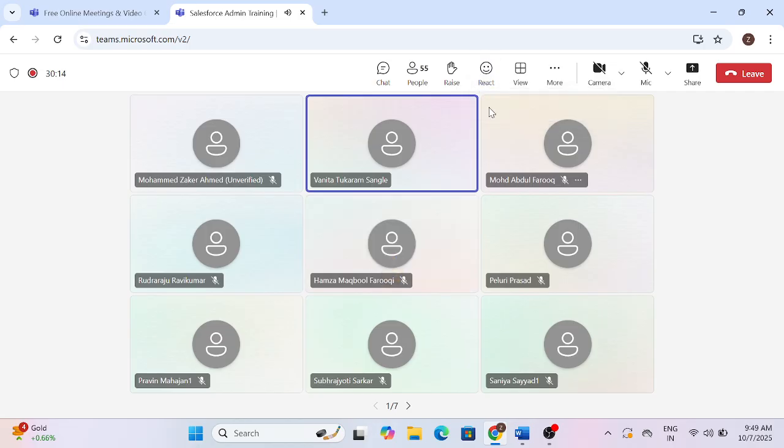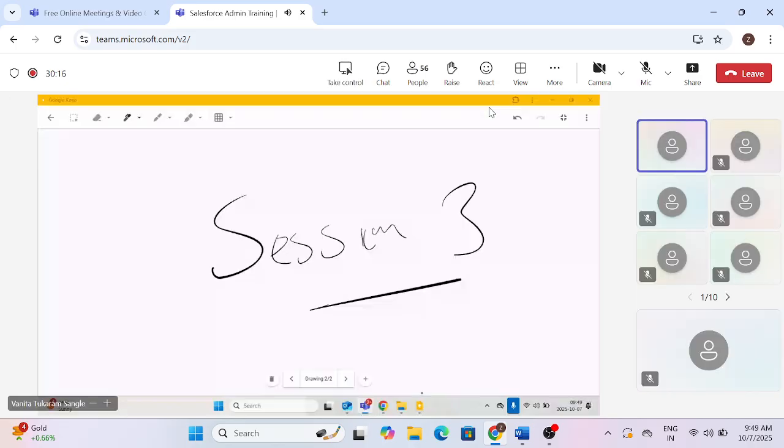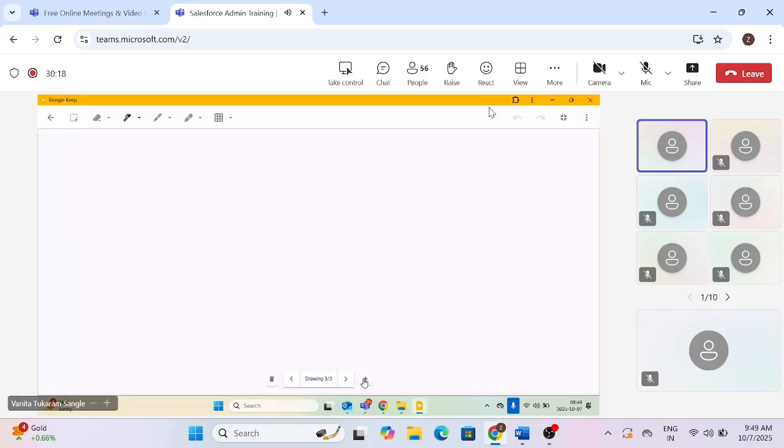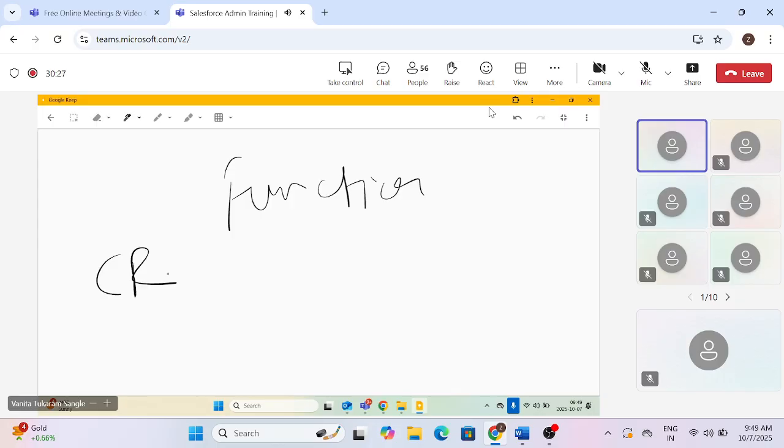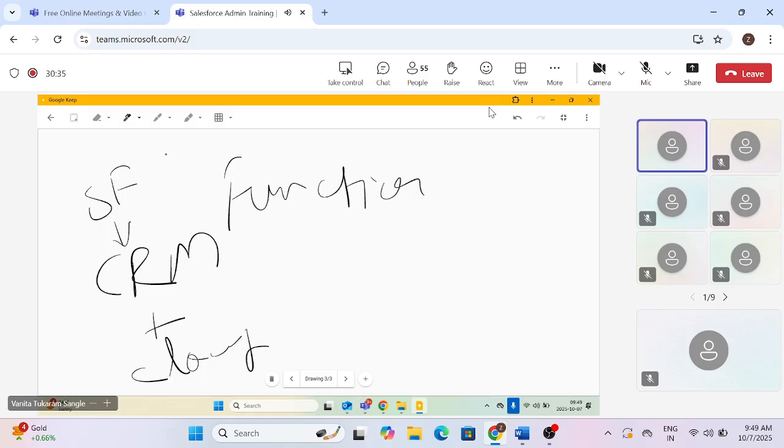Let's go on. Let me share my screen. Let's start with day three, where we are going to talk about the functional part of the system, right? What is function? So, as we understand, Salesforce is CRM plus cloud, correct? So, as we know, Salesforce is going to provide which two services to client? SaaS and PaaS. I don't need to keep defining these keywords.